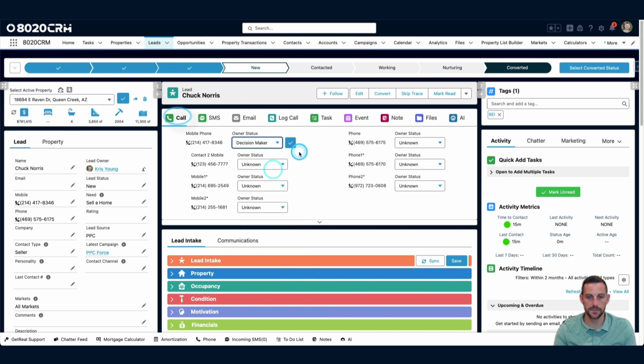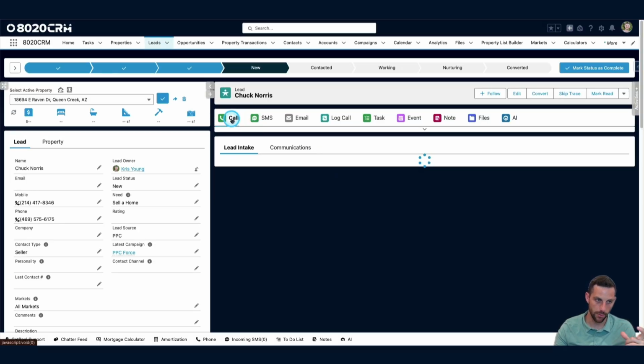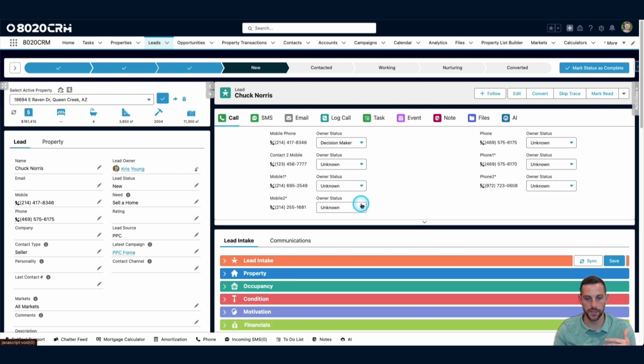So let's say this is the decision maker. And if I mark them as disconnected or wrong number, or some other things, it will drop those numbers off the table so that my team's not working those numbers when they shouldn't be, right? If it's a bad number. So just a way of keeping track of those numbers.